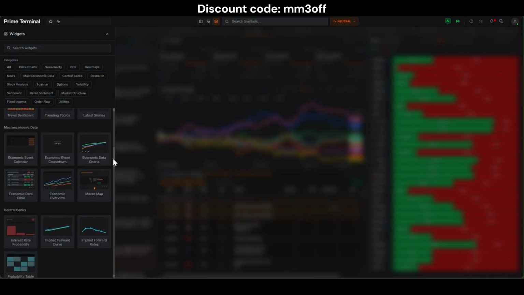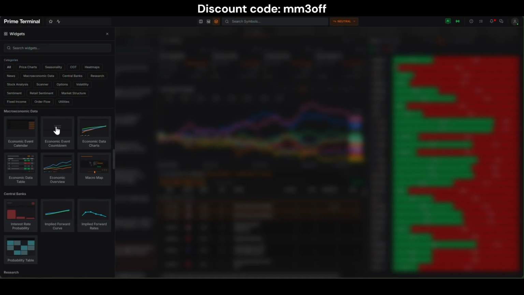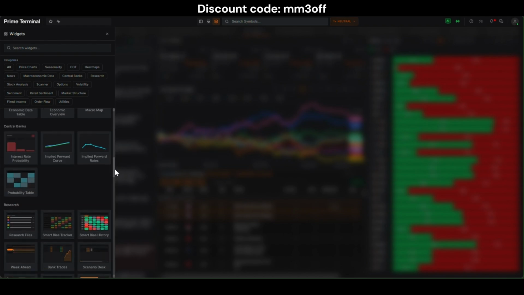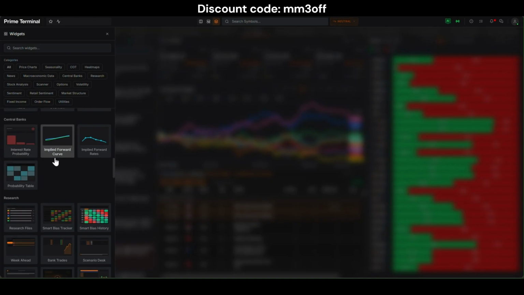This one falls under macroeconomic data. So you get the event calendar, economic data chart, the macro map, so you get the table. Okay, let's go forward. You get the central bank interest rate probabilities, all of that. You also get the research, bank trades, scenario desk.